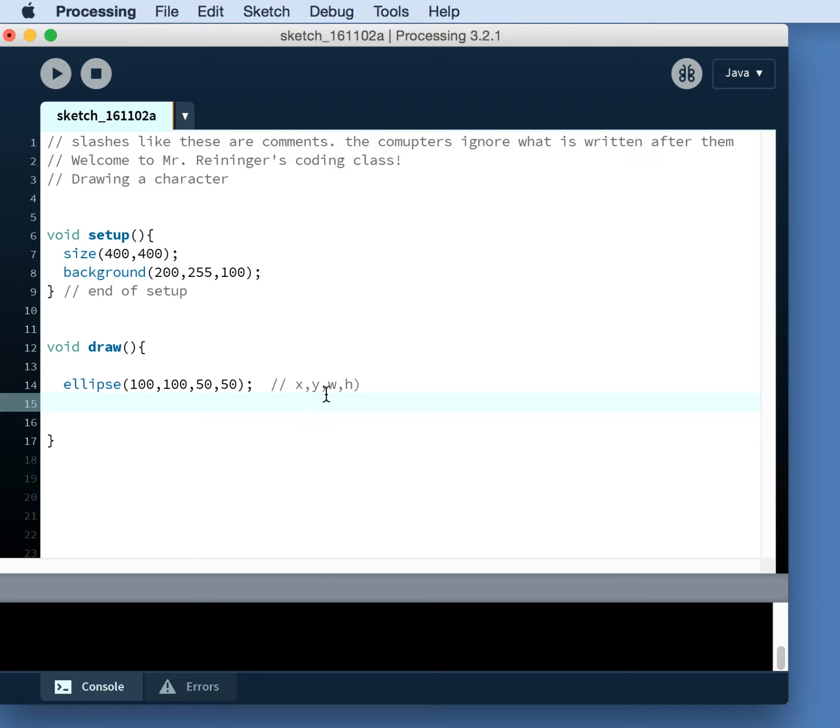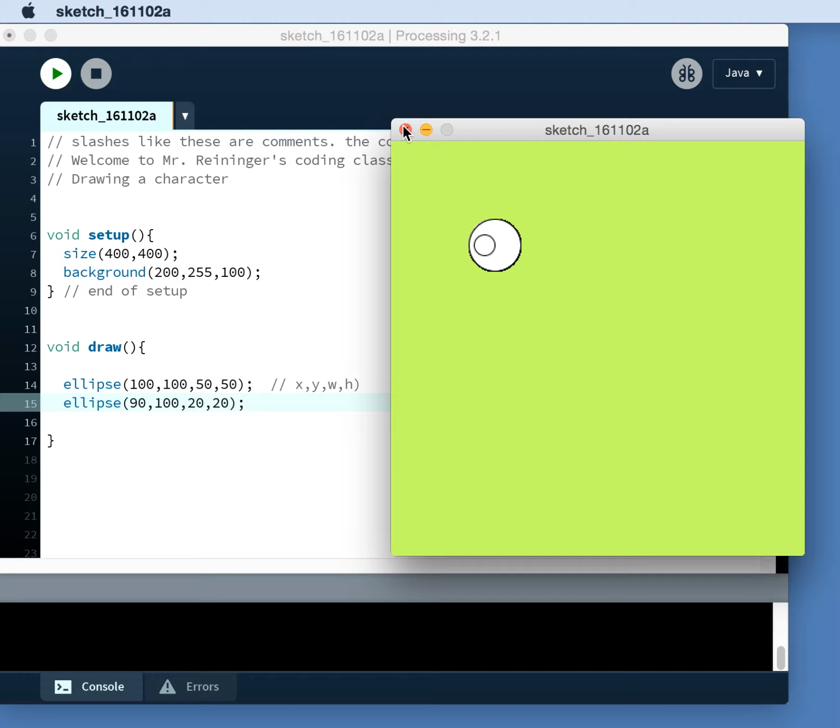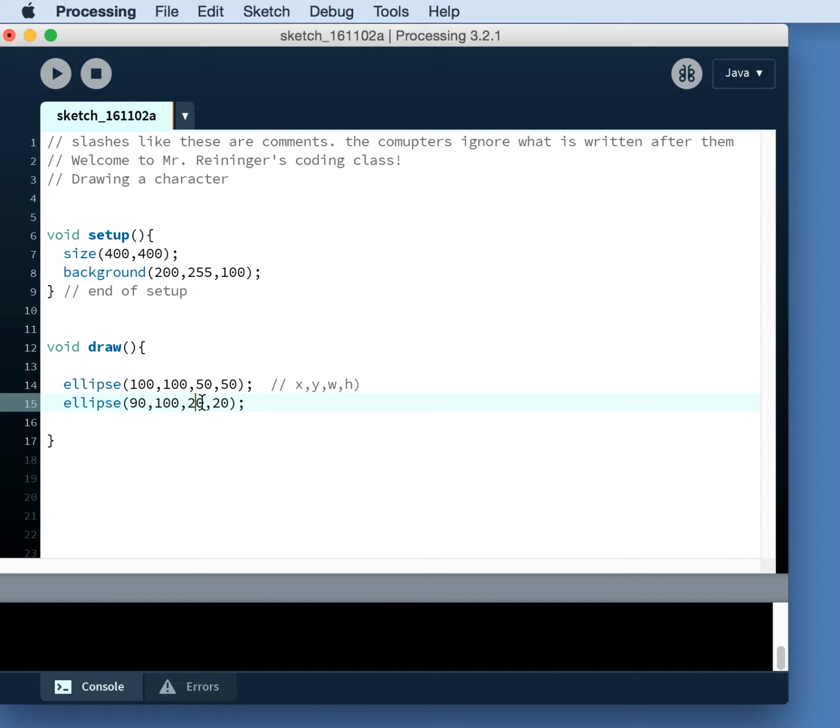And I think I'm going to very quickly go ahead and put in another ellipse right under it. E-L-L-I-P-S-E. And this one, I'm going to move it over to the left a little bit because remember the x value goes from the left to the right, getting greater. So I'm going to move it over a little bit, and I think I'll keep it at the same y, the same height from up and down. And then I'm going to say, let's make them smaller. I'm going to try to make some eyes on this guy. So my first one, got to put the eye there. Might be a little bit too big. But you know what? We'll leave it there for now.